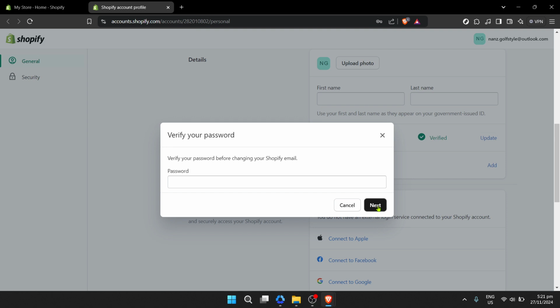And don't forget to update your new email in any other business tools or communication channels you use so you maintain consistency across your brand.